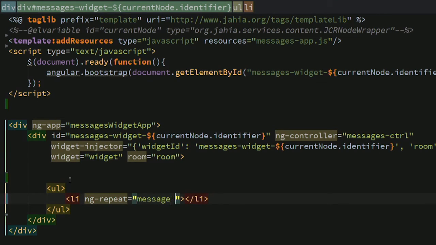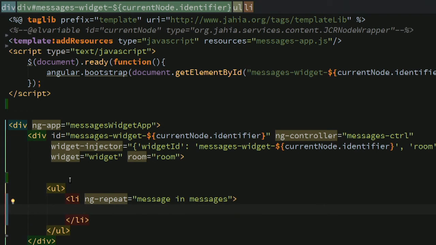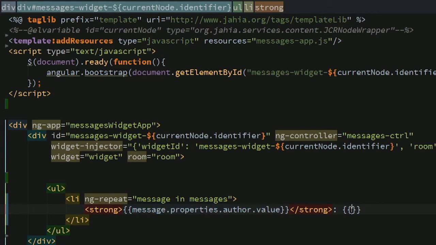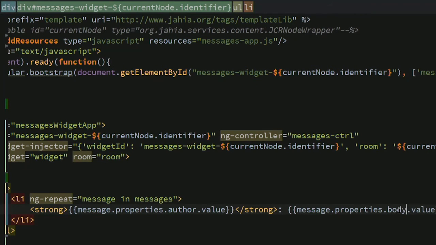For all the messages I have in my scope, let's display the message nicely with a little scroll. So I can access my message here, and drill down the message property to get the author, for example. And the body of the message, actually, that is what is interesting. Let's do the same, but with the body property.